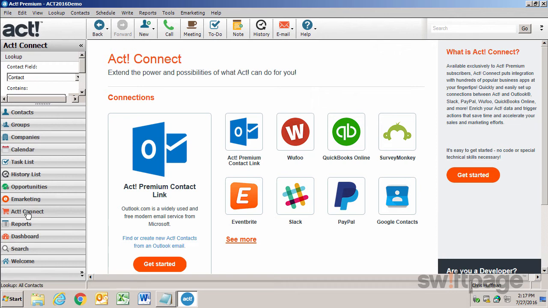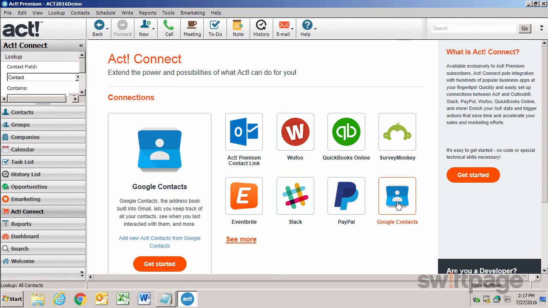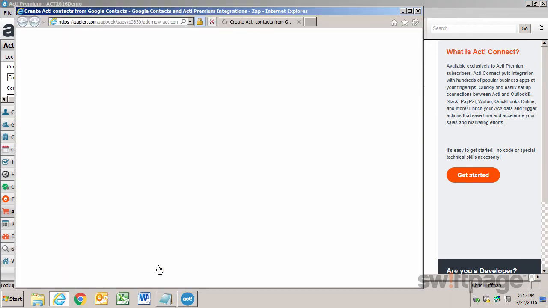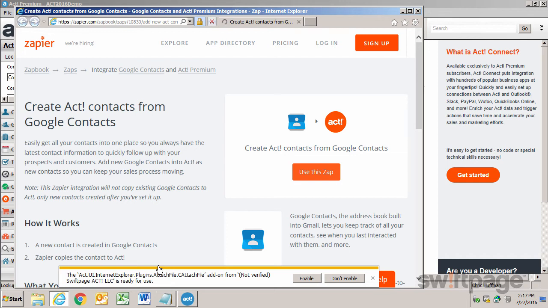From here, we can choose any of the connections shown to set them up. I'm going to choose Google Contacts, and then I'll click the Get Started button. This launches the Zapier website. Zapier is the service that Act uses to connect to a huge library of external applications. These connections are called Zaps from within Zapier.